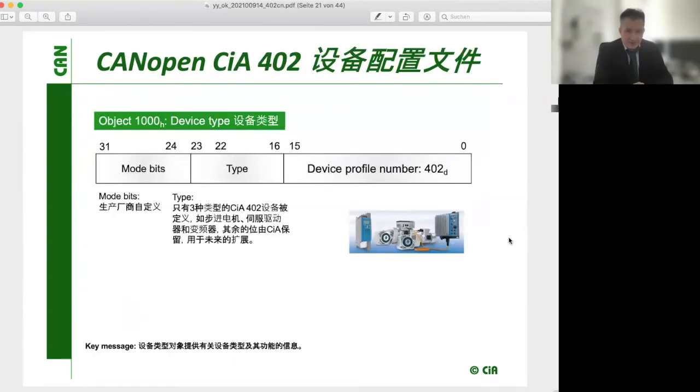So thank you. Then we go into details. We look into the object 1000. Then we look into application parameters, and finally into PDO mapping and so on. Please bear in mind, we're talking not only in the recent set of a few slides about CANopen version 402, but we have new technology, CANopen FD. This is what we will talk about in the next slides.